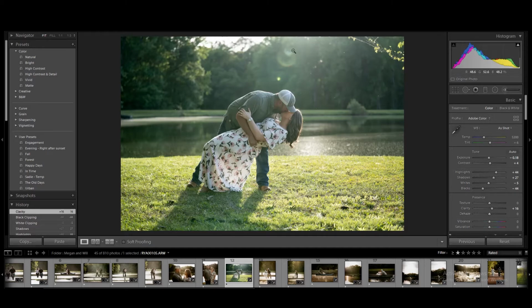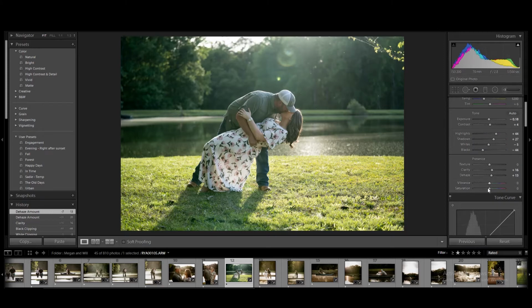If you notice right here, we got a lot of sunlight coming down on our subject. So to eliminate some of that coming through the lens, just drag up the dehaze just a tiny bit. Not too much, you don't want to flood it. Right there is pretty good. Maybe dial it down just a tad bit. Okay, good. The next thing is the vibrance and the saturation.